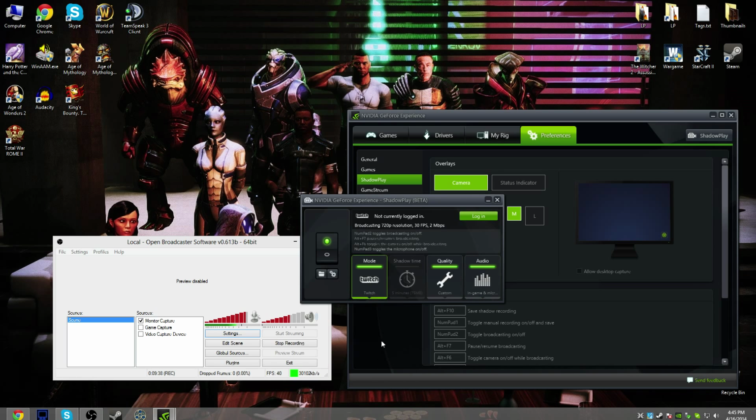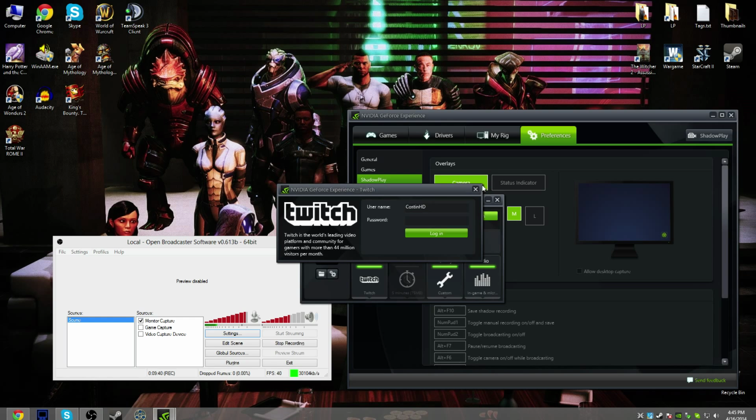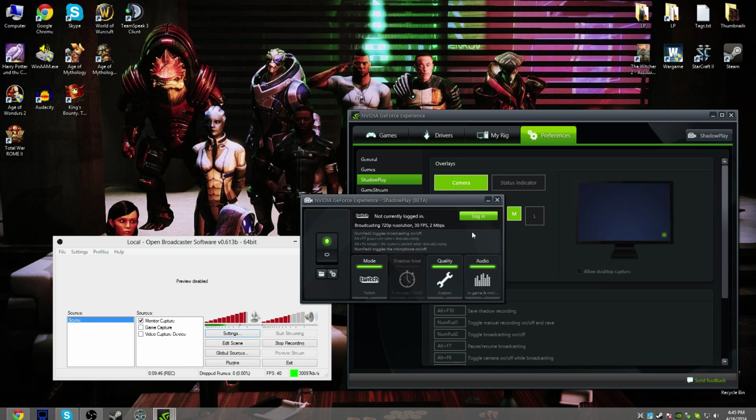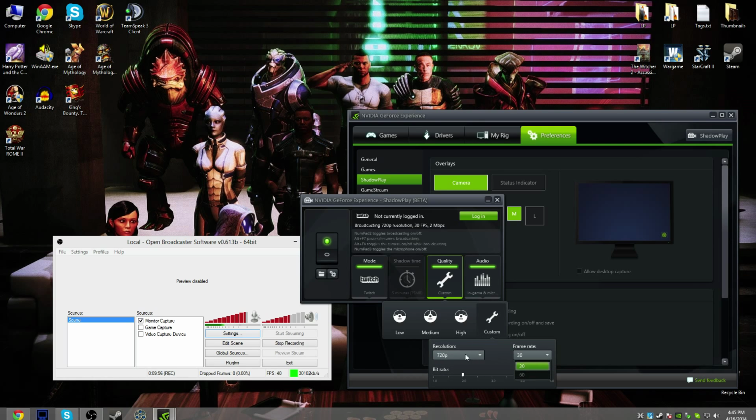When it comes to Twitch, Shadowplay is very easy to use. You just need to get your Twitch username, password, put that information here, and then you are set to stream. Now, when it comes to Twitch streaming, again, custom quality, frame rate 30, you are limited to 720 with Shadowplay.